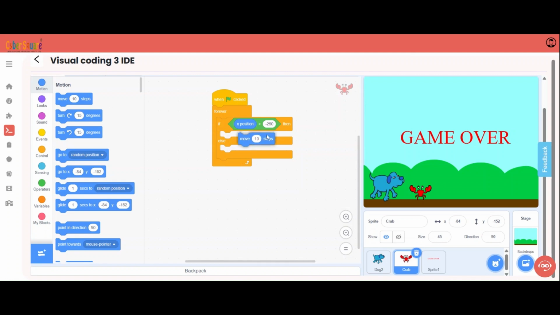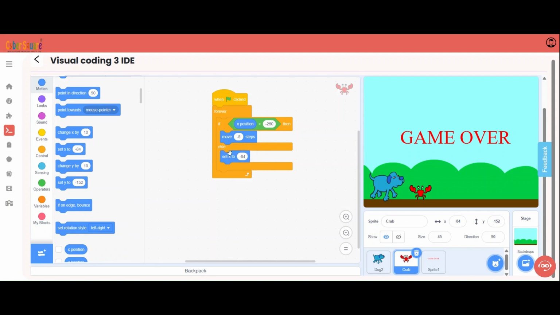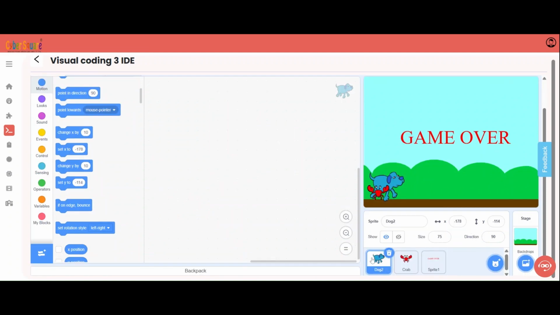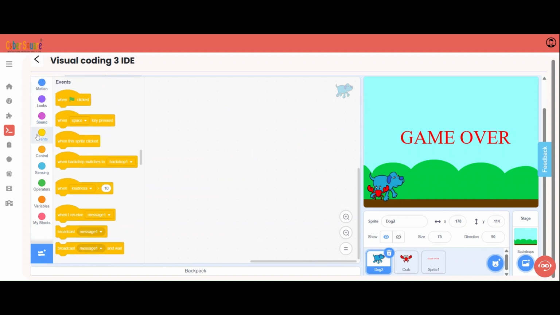If condition is true, move minus 5 steps and keep repeating until condition is wrong. Else set X as 250. If you run, you can see the crab gliding from right to left. Now, make the dog move left and right. We begin coding by when flag clicked. We use forever control.